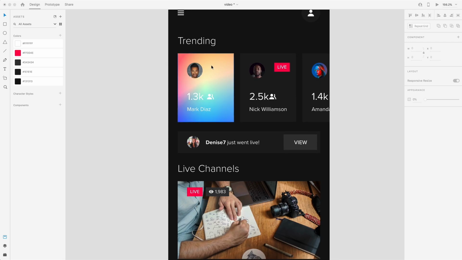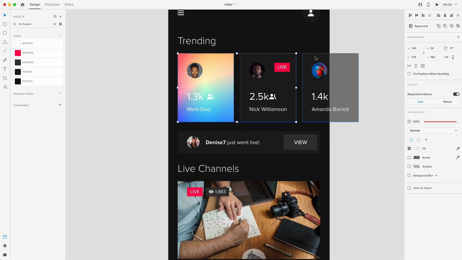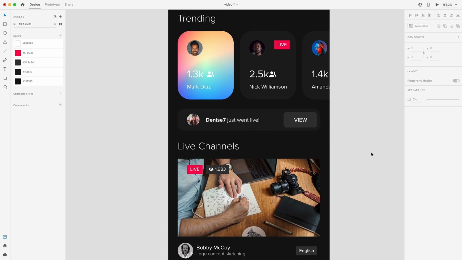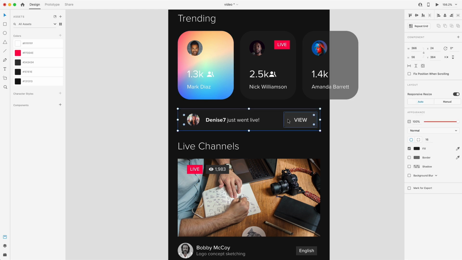So now that we got that, let's grab the cards up here at the top. Holding Shift, we'll grab all of them and add a border radius of 32. For the notification section, we're going to go with 16. And for the button, we'll go with 8. So the rule of thumb here is the larger the element, the larger the border radius. That way it doesn't look a little funky with everything having such a large border radius when it's very small. So we've got 32, 16, and 8.